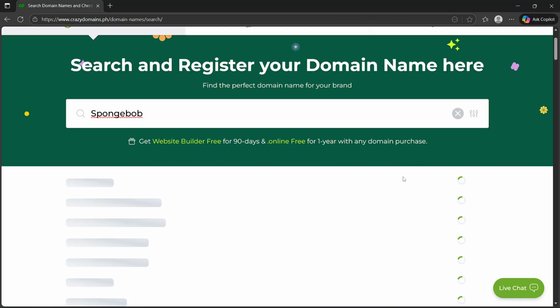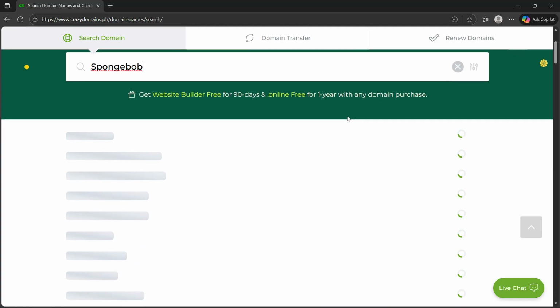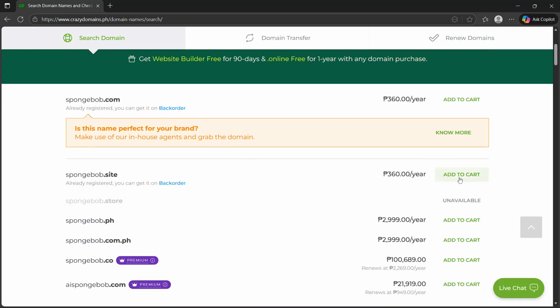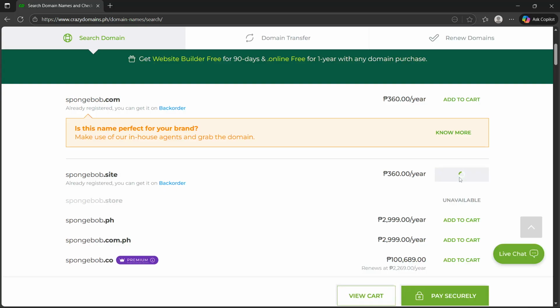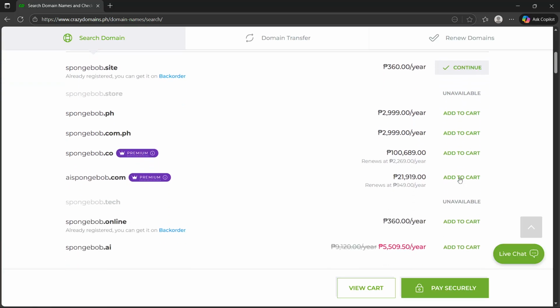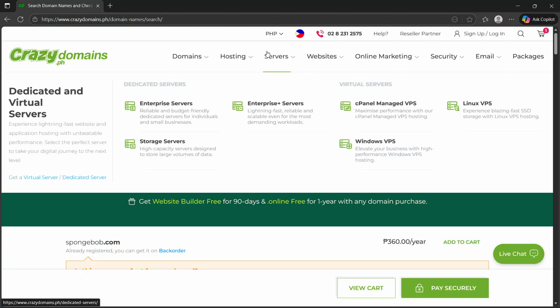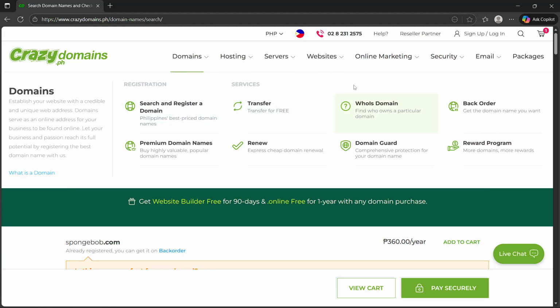So just search for it, and what you will have to do is wait for it to load. And if it is available, you can just add it to your cart, and then you will choose the registration period, and then you will review and click checkout, and then enter the billing information. And once the payment is completed, the domain will be registered, and then you will just have to check on your My Domains, which you can find right here.